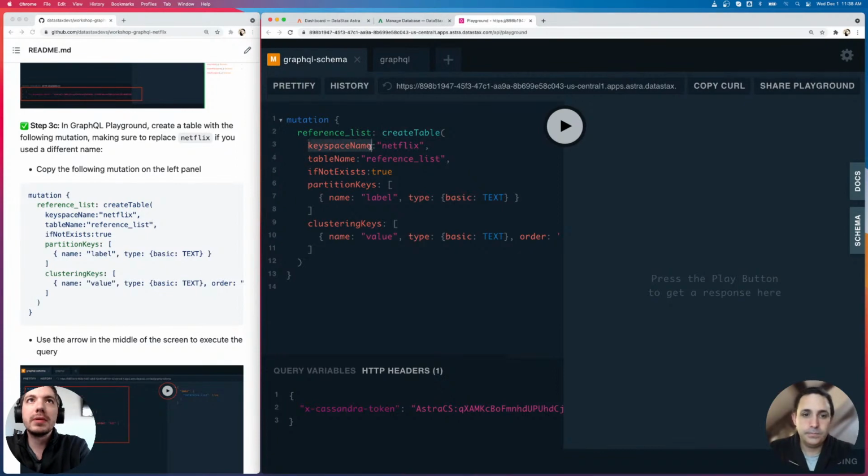We have to give it our key space name. If you remember, we created a key space in our database and we called it Netflix. So we're giving it the key space name of where we want this table to be created. And then we're defining the table name and we're calling it reference list. And then we're stating if not exists. So if it already exists, it's not going to do anything, right? We don't want to overwrite anything.